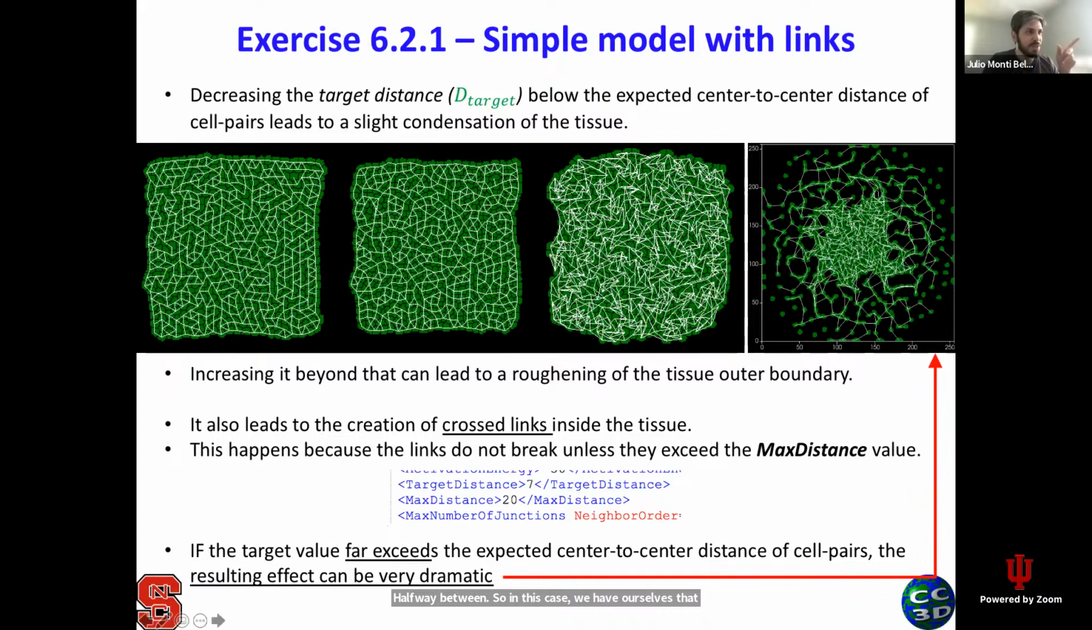For this simulation that you see here, I made the target distance something like 20, and I made the maximum distance 40. So you get something that is really drastic looking like that. Okay. Does that make sense?